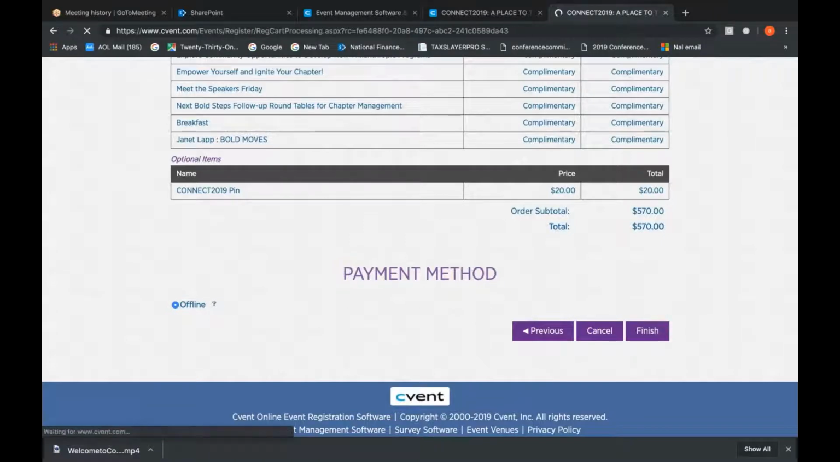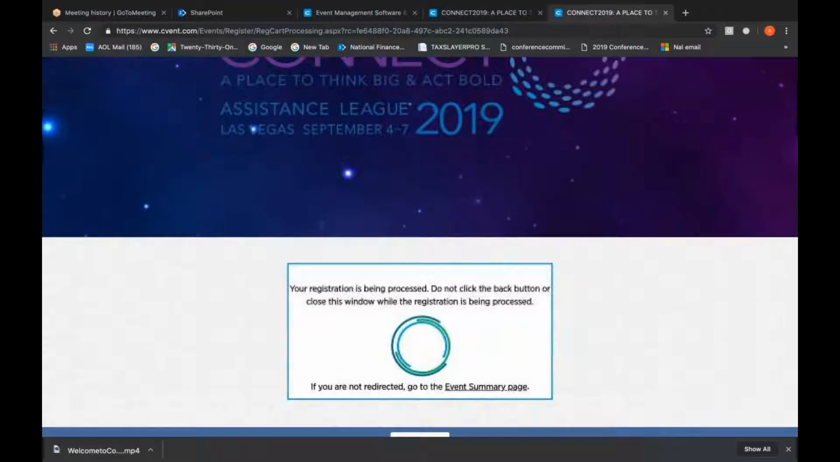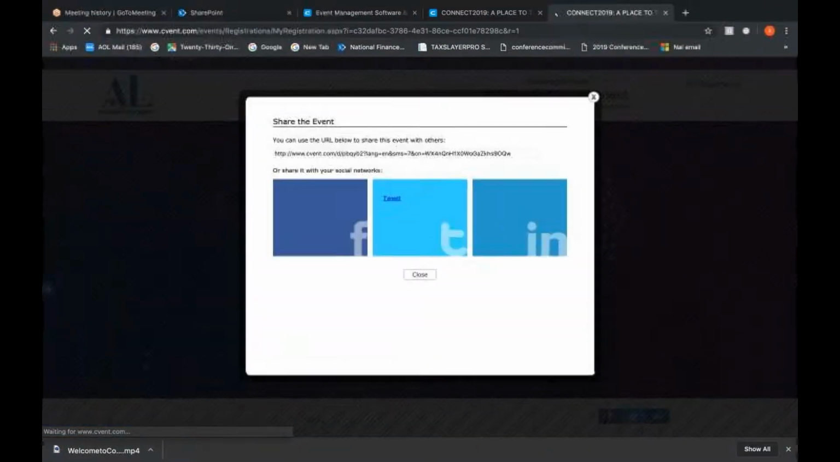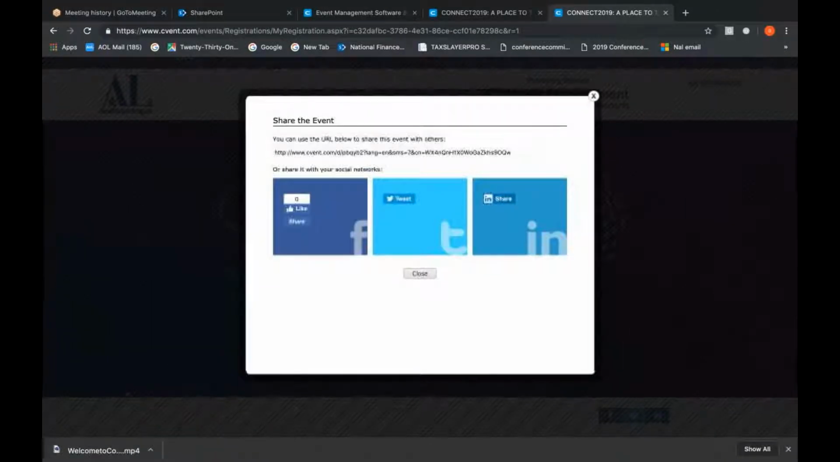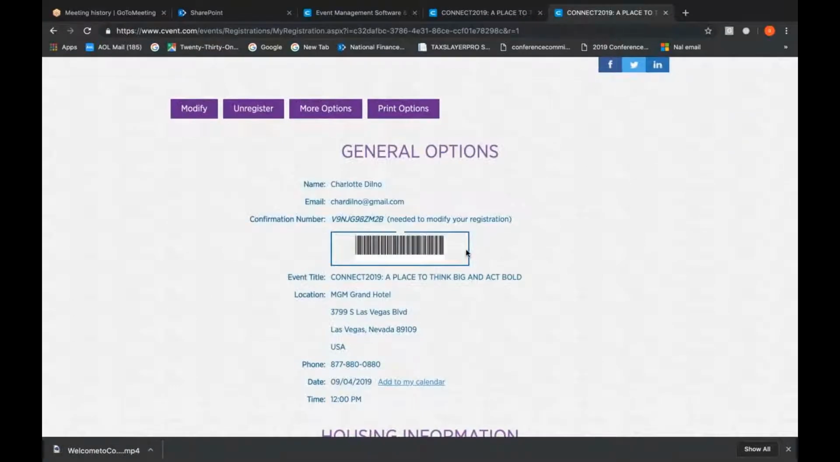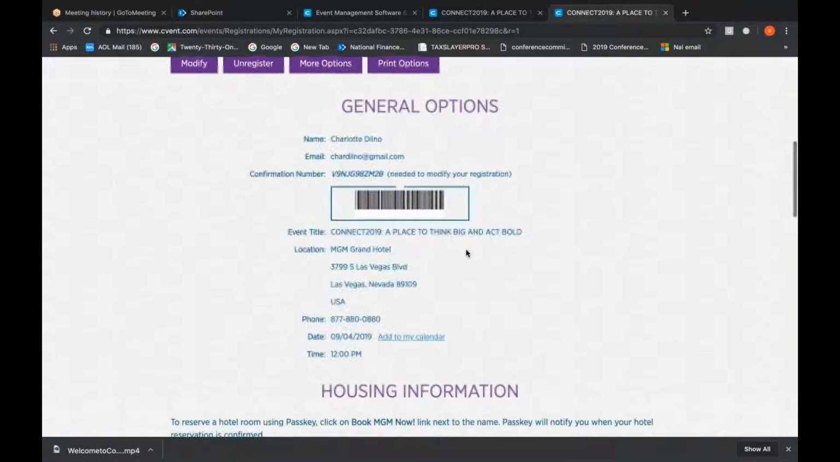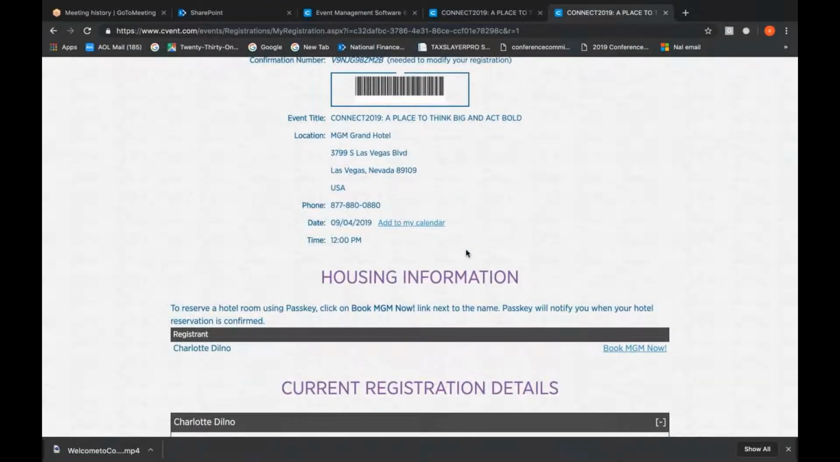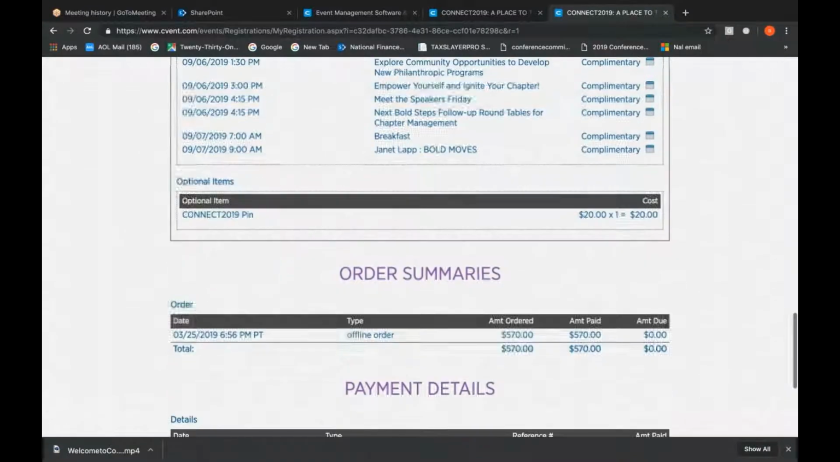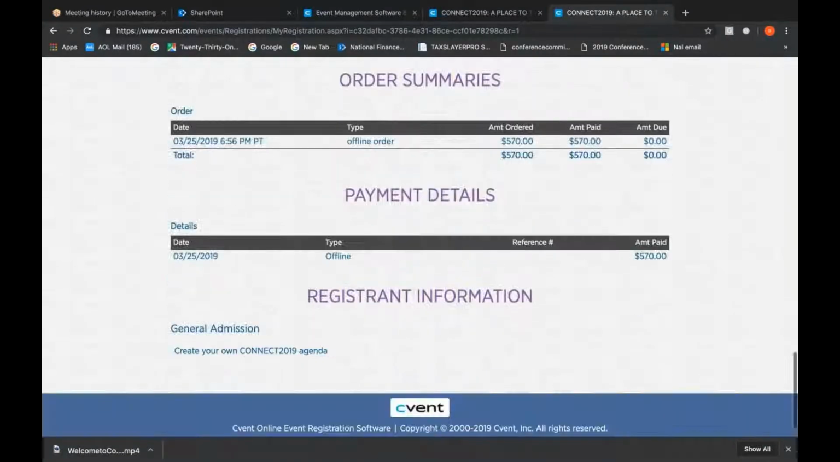So when I click Finish, what's going to happen is you're going to see the little twirly ball, and then you'll have an opportunity to share the event if you want to on your social media. And then you'll see you have a barcode. This is for your registration, so that will be useful in helping you check in quickly at the conference. And then you have the opportunity to book MGM now, and then this shows what my current agenda is. And then it gives a summary of how much I paid.